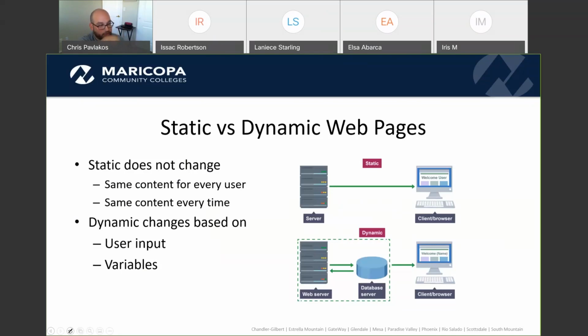So a variable, good question. A variable is going to be something that changes, right? An example there would be the dynamic change based on your location, if you are in Arizona or in Virginia or in China, right? Based on the location, that would be a variable. You're going to get different content on the website based on where you are.